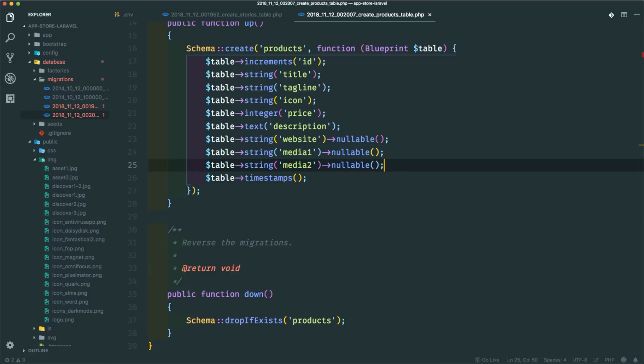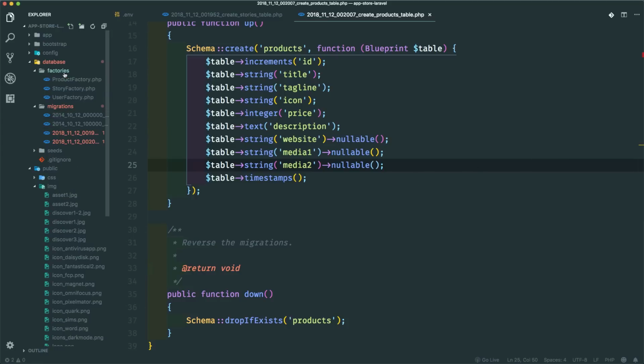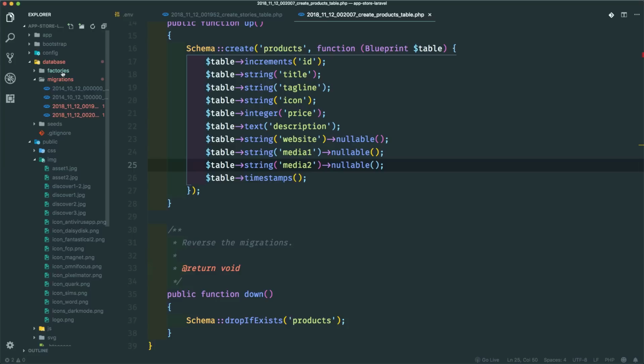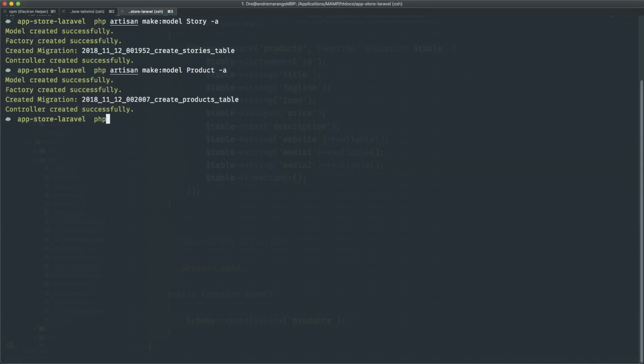And if you want to populate the database, when we did the -a, it actually created a factory. And you can totally use that if you want, but I personally like to use seeders, at least when I'm trying to explain stuff, just so the seeded data kind of makes more sense. So I'm going to make a few seeds. Let's make one for both stories and products. So let's start with products. Products, table, seeder. And let's make one for stories.